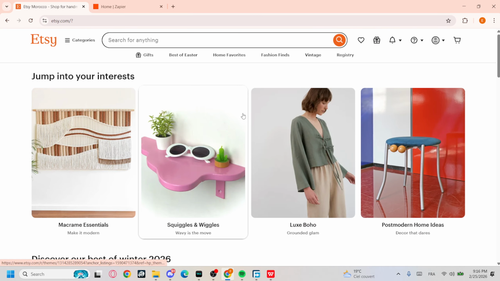In today's video I'm going to show you how to connect Etsy to Pinterest. So actually guys, to connect them you will need to add your Etsy shop link to Pinterest.